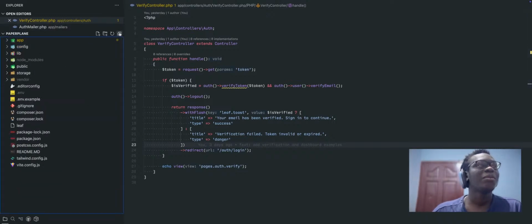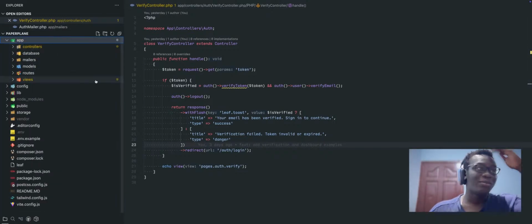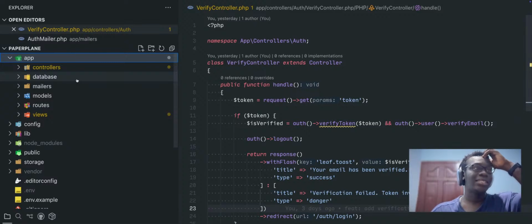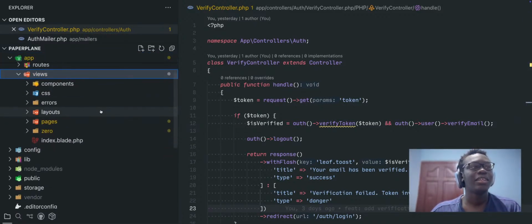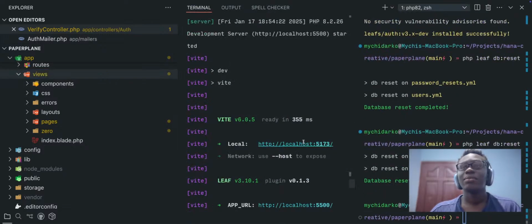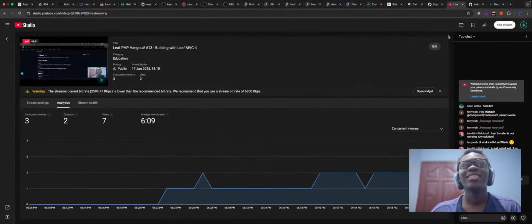Okay, so this is Paper Plane. There are a lot of files with Paper Plane because there's just a whole lot. Paper Plane actually gives you a whole lot, with my server running. Okay, my server is running. There we go.